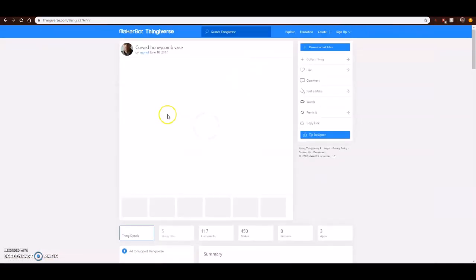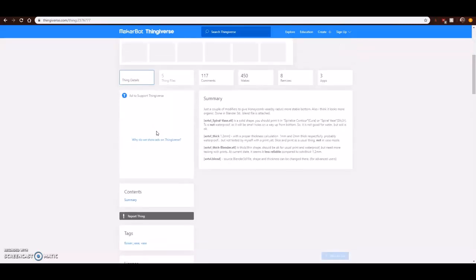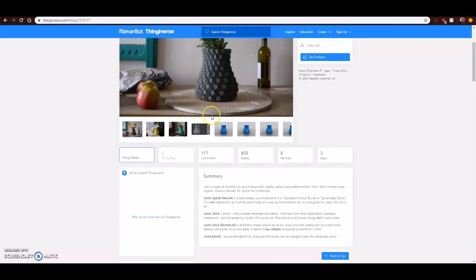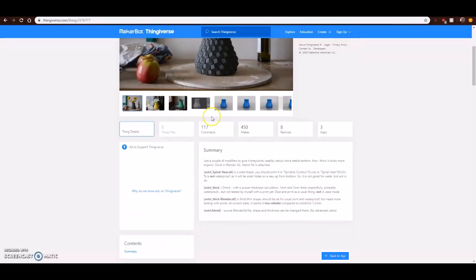So I click here, and the first thing you want to do, if you like this and you want to print it, is you need to go down here. Usually the picture pops up. It's lagging a little bit, this website. It's not a very good website, but there it is. And here you can look at the different versions done in different colors. It shows the different files that the person uploaded. You can read about the different files the person uploaded.